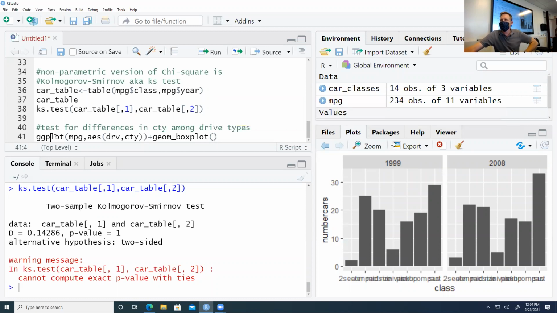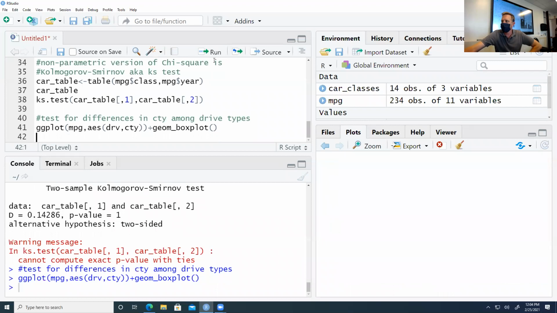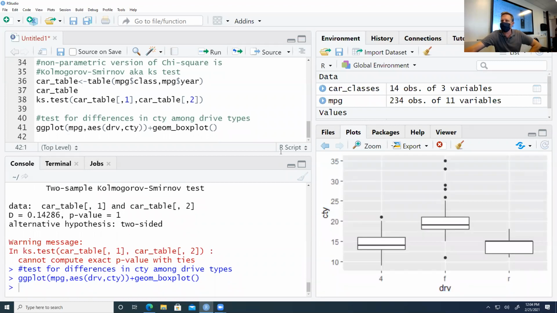Okay, so for those that are following along, in ggplot, we tell it the data frame, in this case MPG. In the aesthetics function, we tell it what we want on the x-axis and what we want on the y-axis, and then we just need to tell it the geometry of the plot that we want to create, in this case a box and whisker plot. We hit run on that.